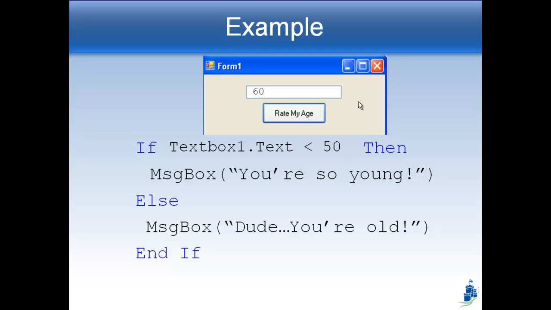If I was to put 60 in the code, however, something different would happen. The computer would check the condition, say, okay, 60 is greater than 50. It is not less than 50. This is not true. And thus it would go to the bottom piece of code, and we would see, dude, you're old.